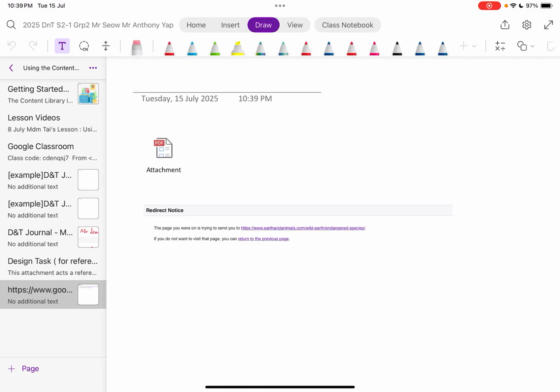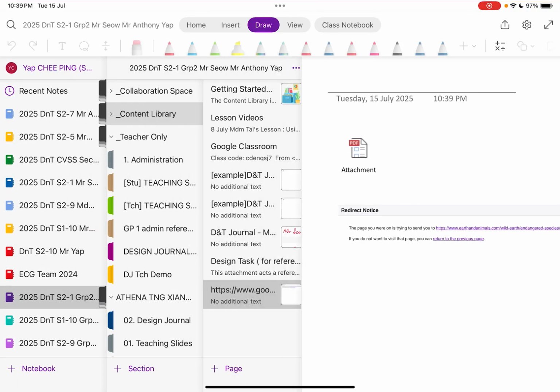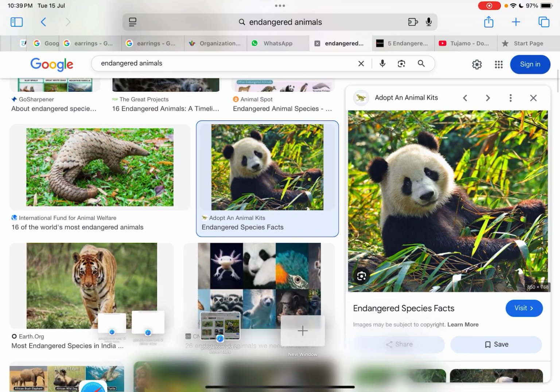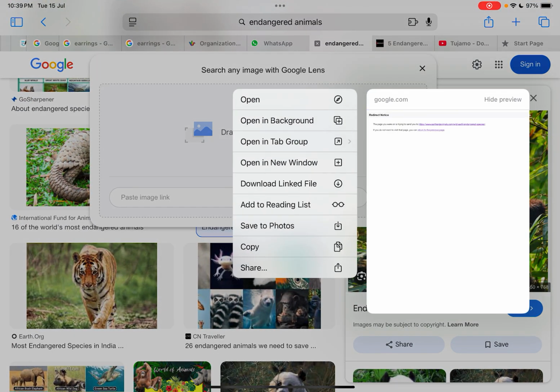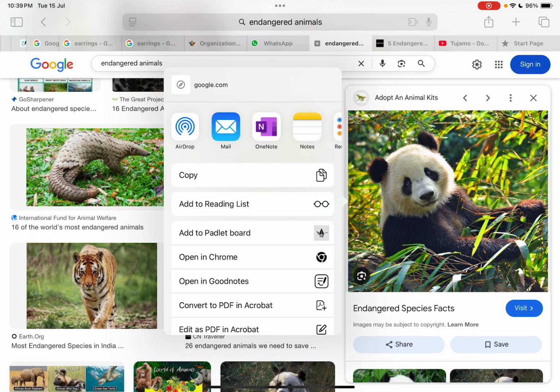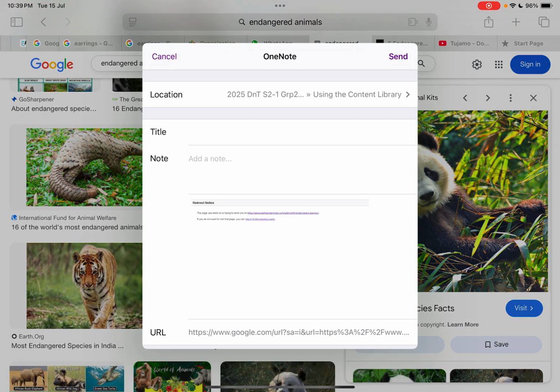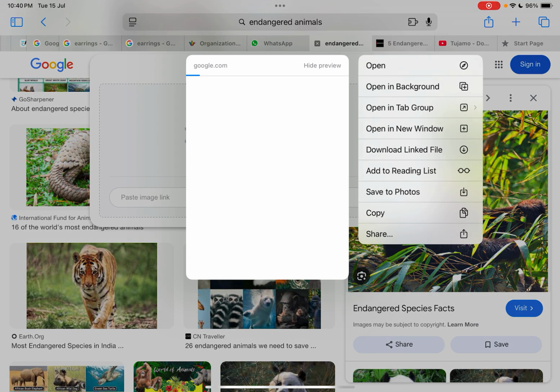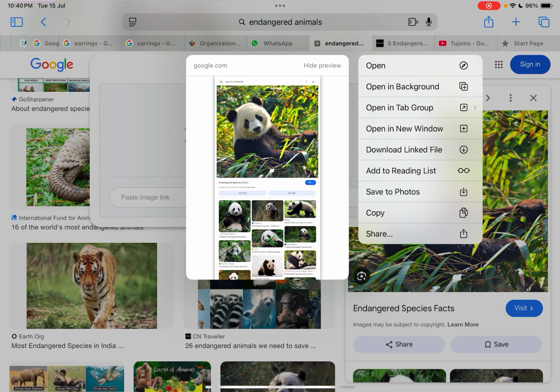That's why you see the redirect notice. So let me do it again. Send to OneNote. It's supposed to be a picture, because before that it was a picture. It may send you this, it may send you that, but it doesn't solve your problem, right? So let me click on this. I think this one worked.